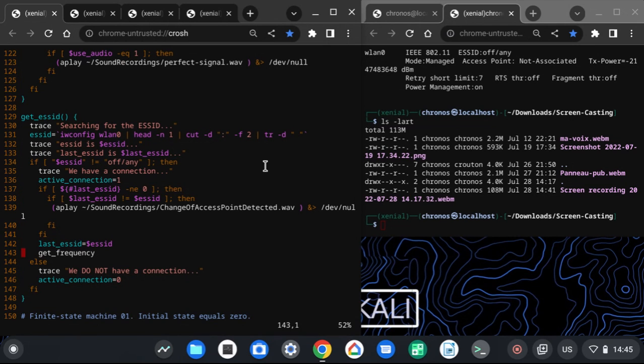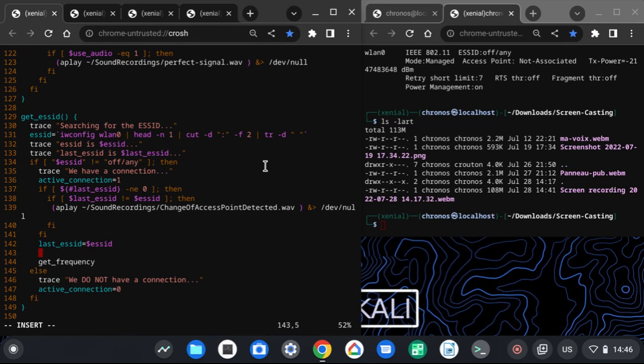So you do that, you get the frequency, yes. And also you get the link quality value right here. Open. Get link quality value. That's it.